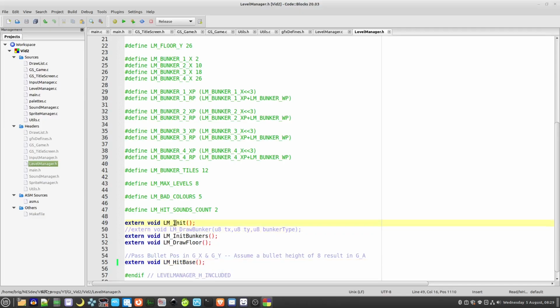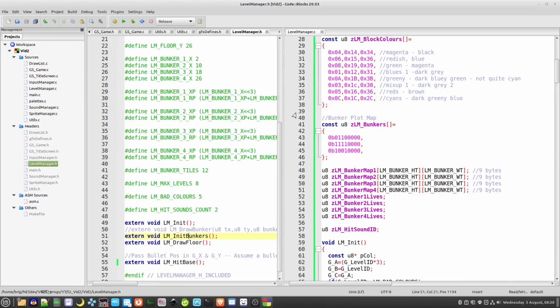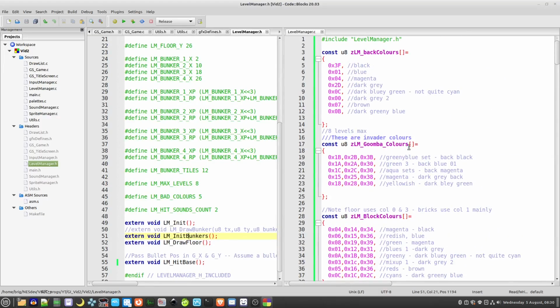So the key functions are the initialize function and the initialize bunkers. Some of the stuff we have in here is a lot of different palette defines. So there's new colors for each of the potential levels. You'll see also in here we have a define which says how many levels are actually in the game.